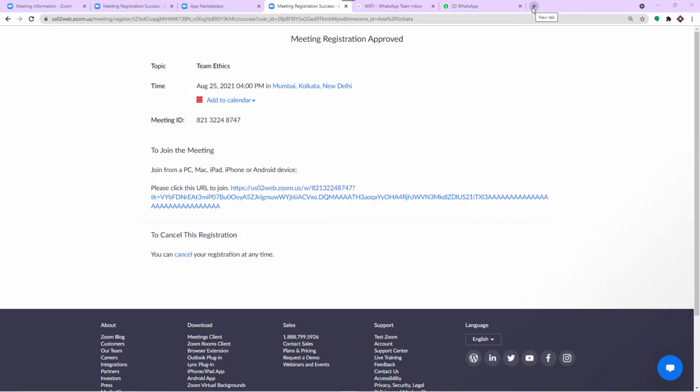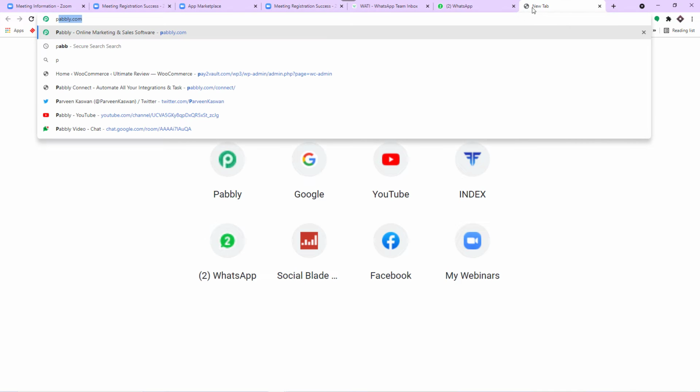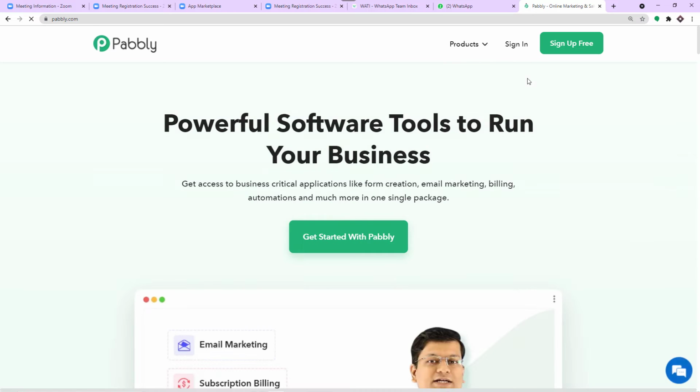To begin the process, in a new tab, just type pabbly.com and press enter. This is the website of Pabbly. All you have to do is click on sign up for free. Here you can build your own account in just 2 minutes. In my case, I have already built an account.